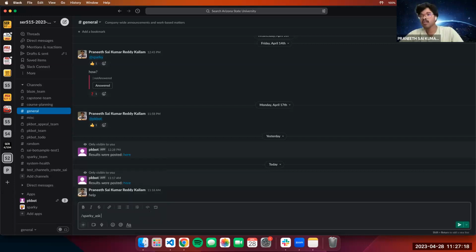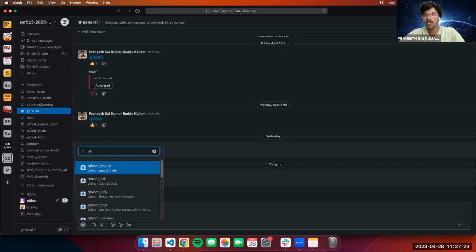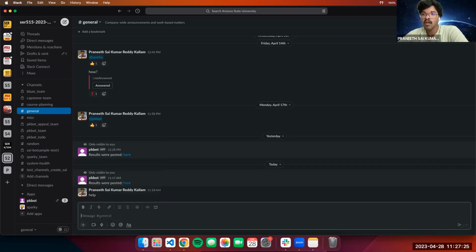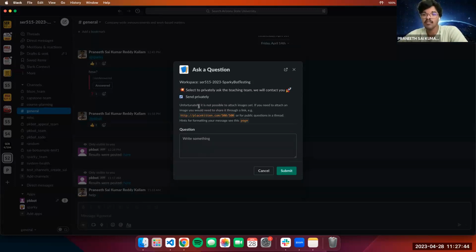First I will do the pkbot ask command. The ask command opens up a modal which helps you find options like sending the question privately and selecting the channel and the question you want to ask. When you want to send it privately, it will just ask for a text where you can enter all your doubts. So this allows the user to ask a question in public or private.